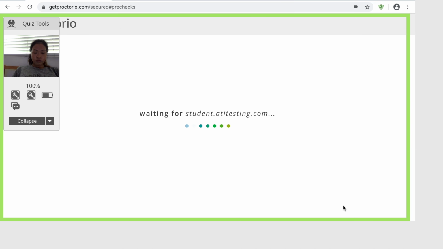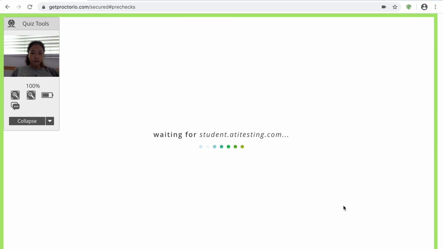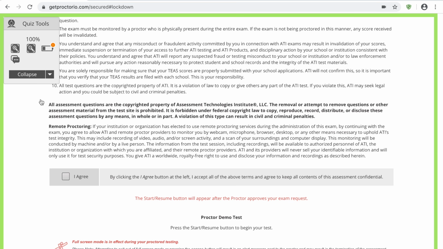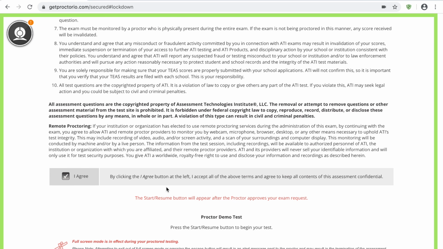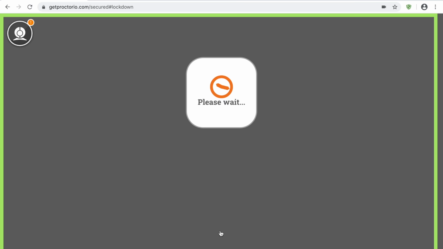The next page you'll see here is just waiting for the test to load. You also see in the top left the quiz tools. You'll see the live feed of yourself. You can also choose the chat button, and that will allow you to chat with a live Proctorio employee. You can increase the page zoom, decrease the page zoom, and you can also collapse. And on this page here, you'll have to click on the checkbox next to I agree. Once your proctor or instructor allows you into the exam, you'll see a start or resume button below. And once you click on that button, then you will begin the exam.